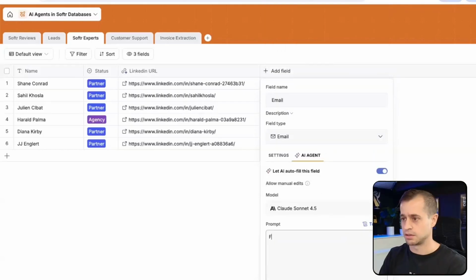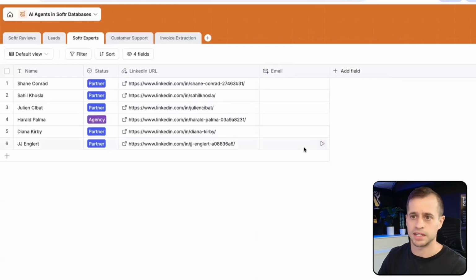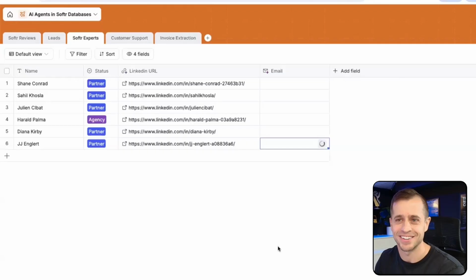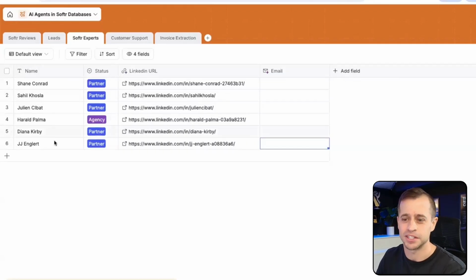Let's see. Find the email associated to this person or LinkedIn URL. Let's see if this works. I haven't done this yet, but the person is name, and then LinkedIn URL, save. I'm only going to run myself. I don't want to expose anyone else's email here. These are some of our Softr partners here. I wasn't able to find it in this sense.